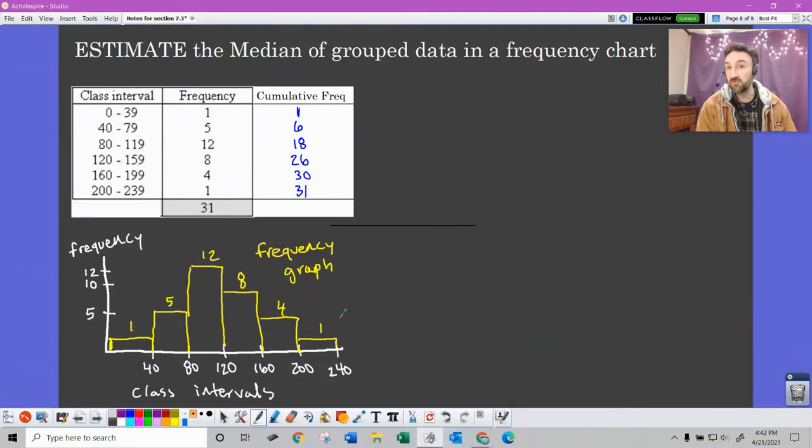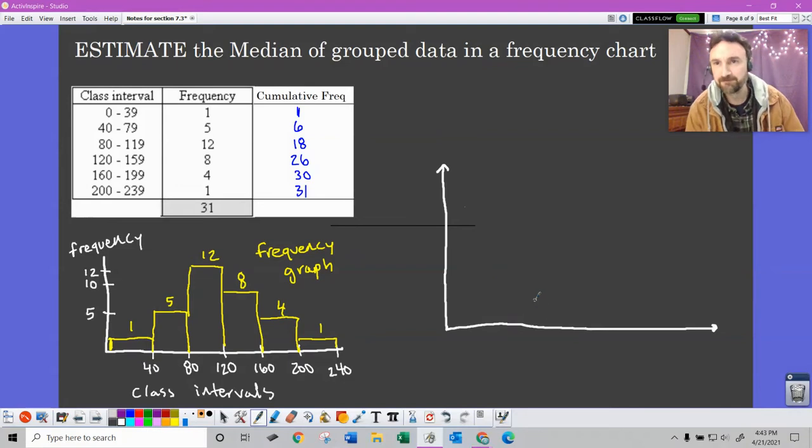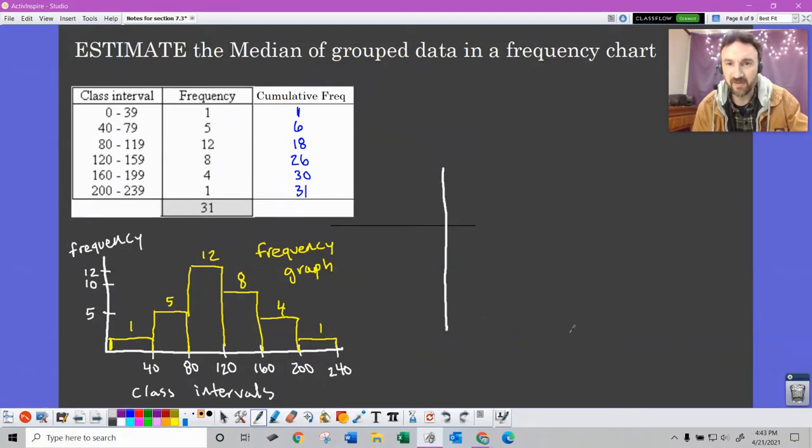So now let's make that cumulative frequency graph. I'm trying to show you the difference between the two here. So for a cumulative frequency graph, let's make this a little bit bigger. How good can I freehand this thing? I don't like that horizontal line. Let me try again.